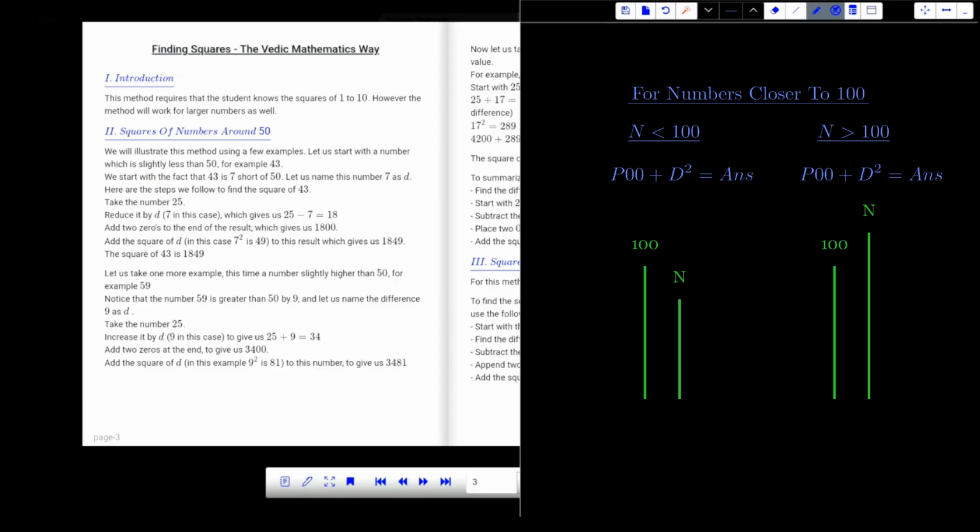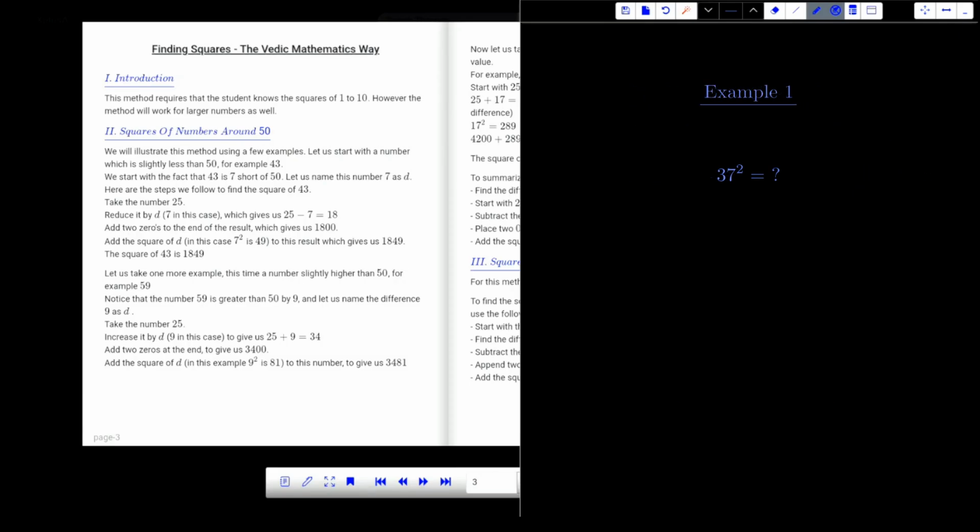Okay, now let us look at some examples to understand the method better. Let's say we take 37 as our first example. 37 is closer to and less than 50. The difference of 37 with 50 is 13. So we reduce 13 from 25 and get 12. We append two zeros to 12 and add 13 square, that is 169, to it and get our final result as 1369. We can take a slightly larger number as our next example.